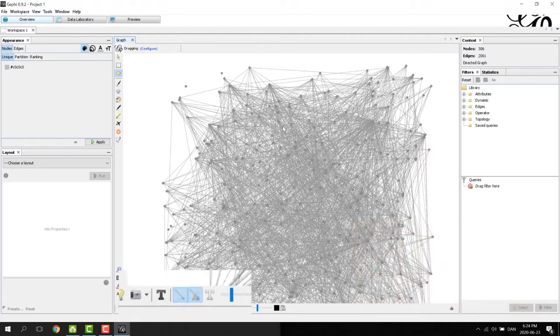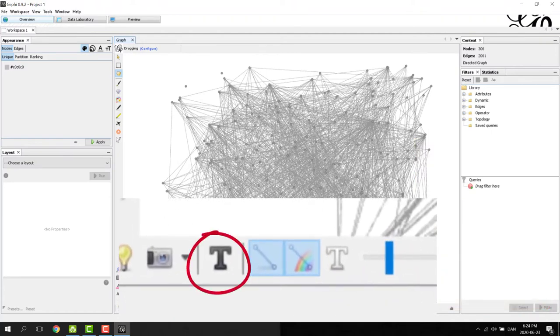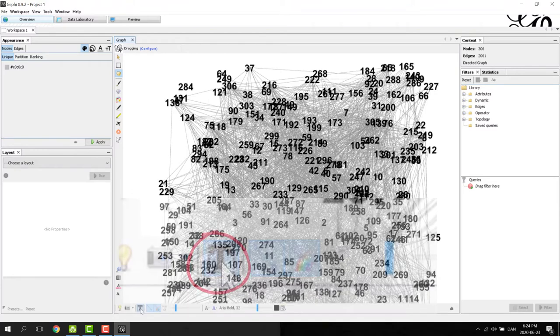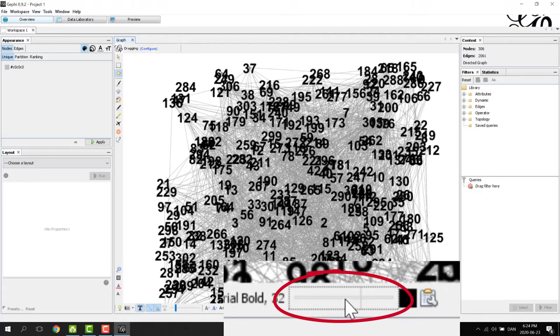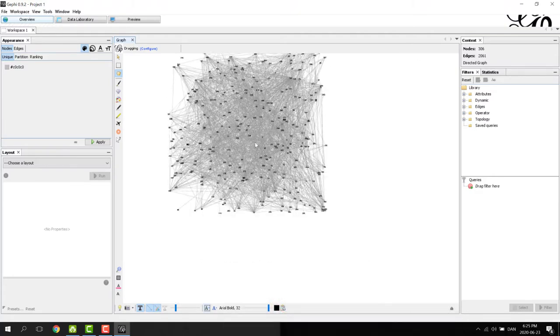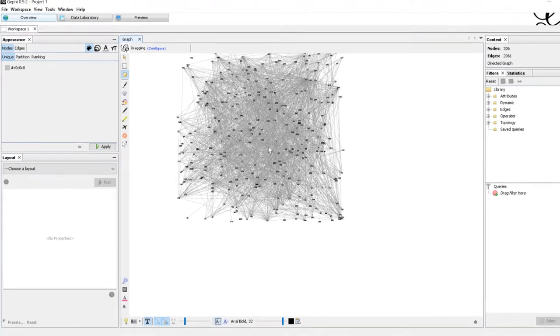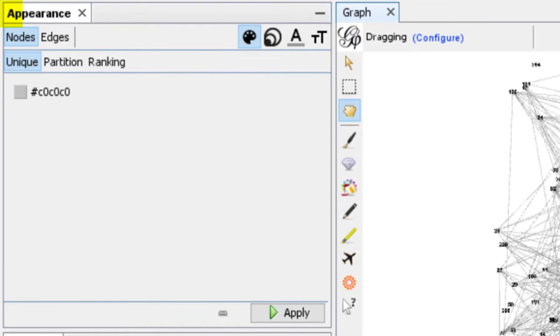Now we can display the labels with the big black T on the bottom. And we can size all these labels with the right slider here. Let's change the size of the nodes and their color. On the top left, you have this appearance panel where you can choose whether you want to act on the nodes or on the edges. Then you can choose whether you act on the color with this little palette, the size, the color of the labels, or the size of the labels.